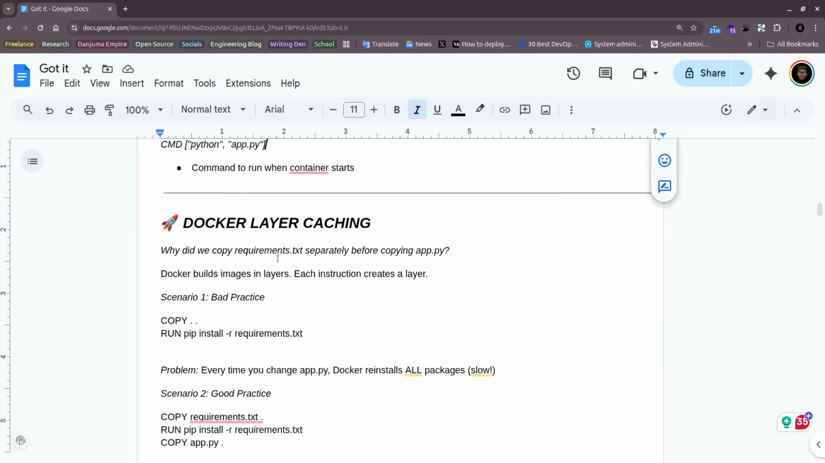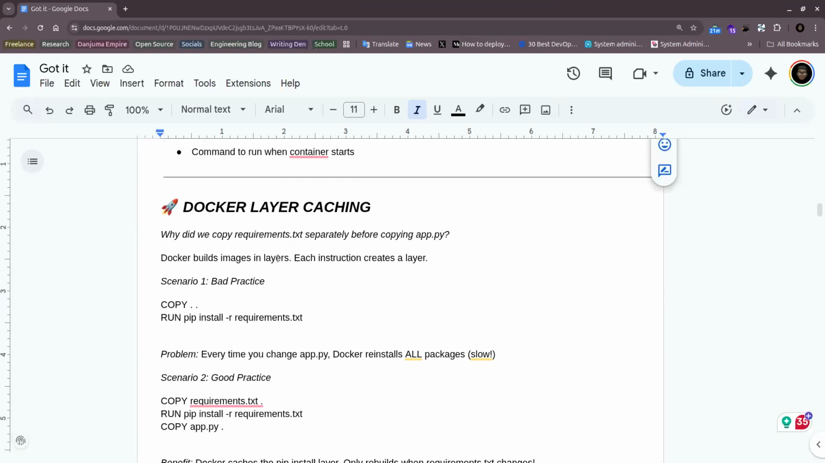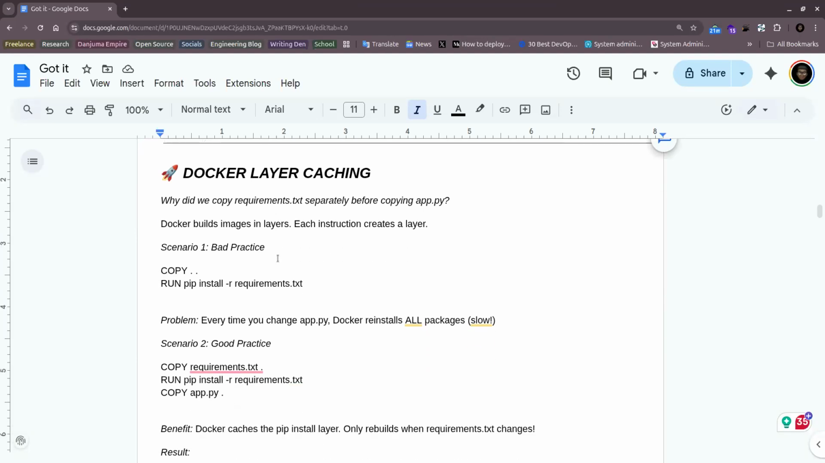So that is Docker layer caching. Let me explain this. How do you copy requirements separately before copying this? As I've already explained that one very well, it's a very bad practice for us to just copy everything at once, like using this command. It is bad practice to copy this and then install.